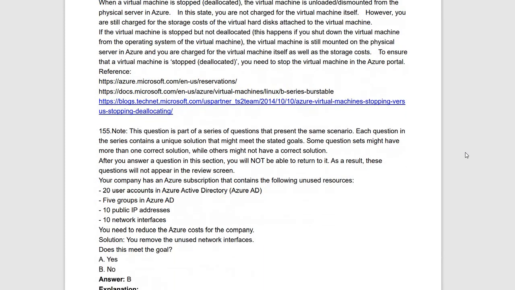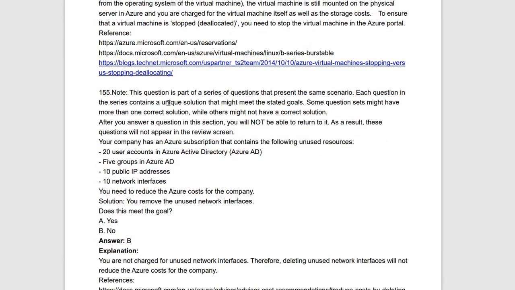The next bit is related to a series of questions where you have one scenario and they will give a solution. You just identify whether the solution is meeting the goal requirement or not. If it is meeting it, you can say yes, otherwise you can say no.